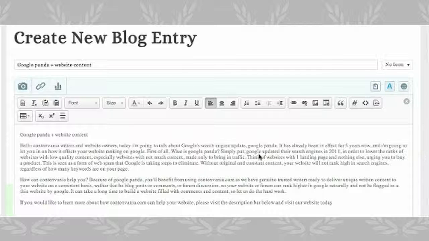And here we have a test blog post. I have a title. Be more descriptive with your title. Don't be afraid to make a long title using some keywords that correlate with your content.